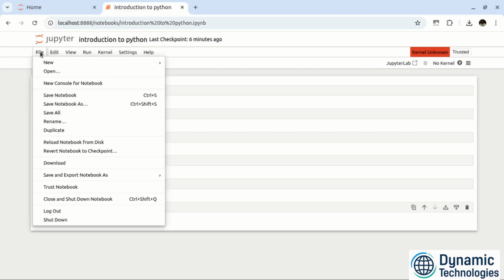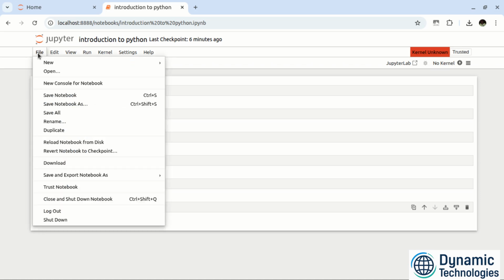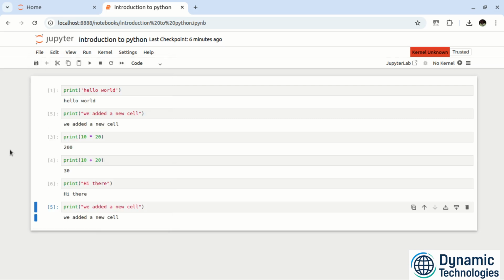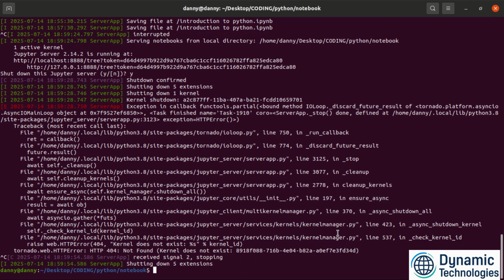Alternatively, we also have another option in which we can shut that server down by just clicking on File, and we have the logout and the shutdown button here. So we can talk about shutdown. Okay, so back here, since it's not shutting down, I can press Control C to fast track that process.